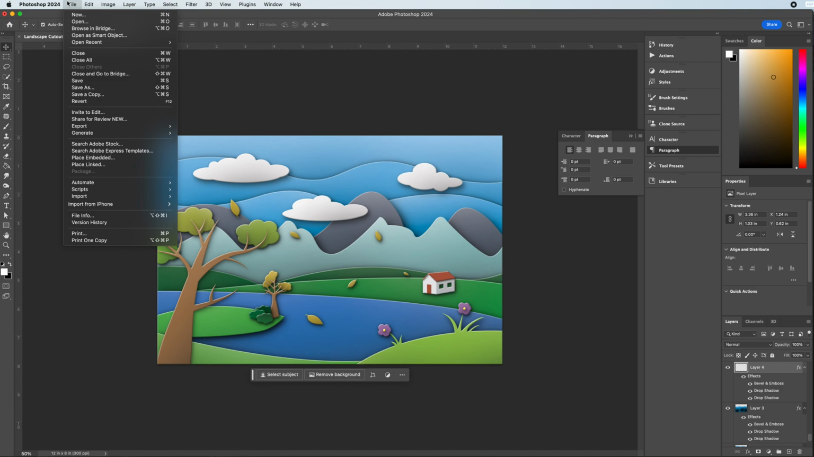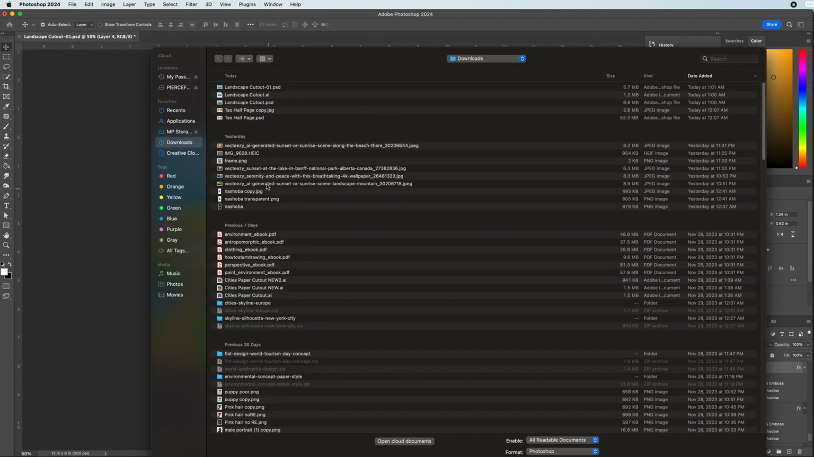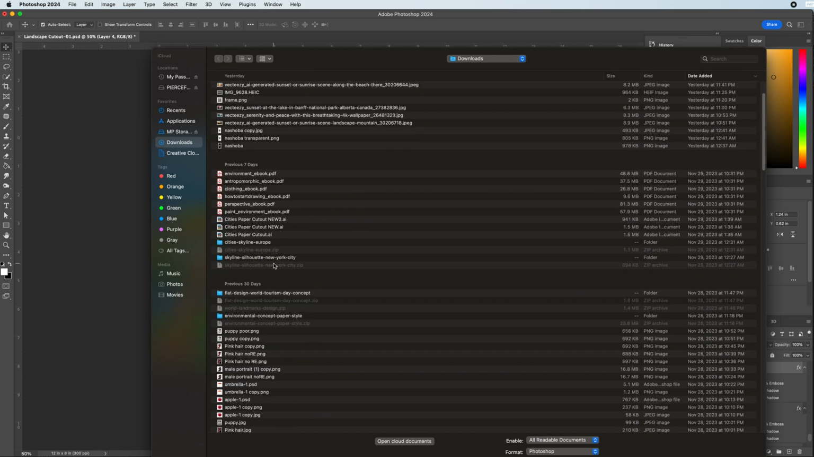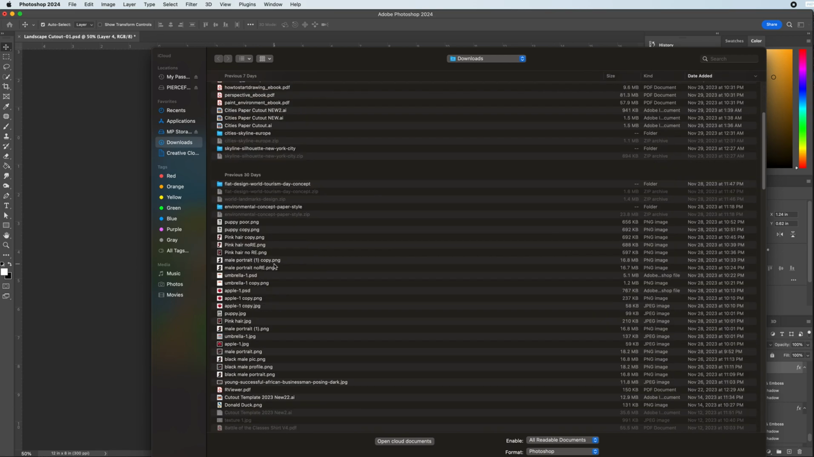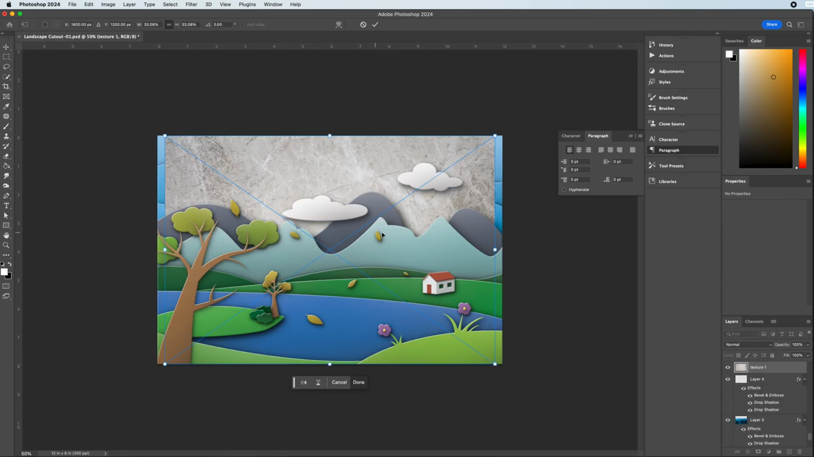Rather than doing this, I'm going to add in some textures. To add in a texture, I'm going to go down to File, Place Embedded. I have a couple images that I've downloaded previously. Select out my first texture and place it in.